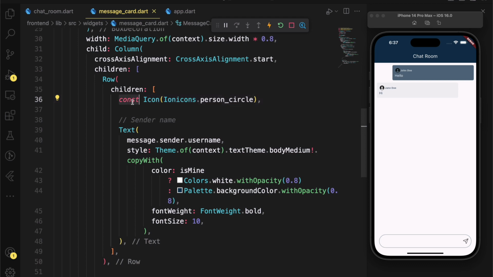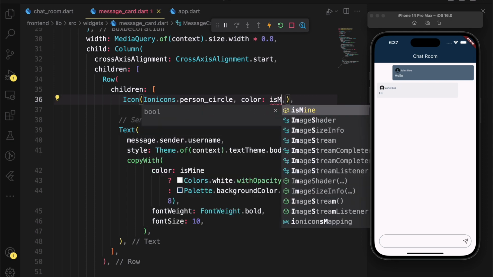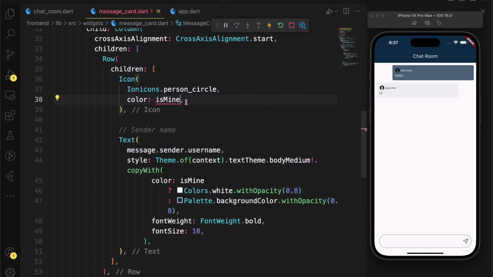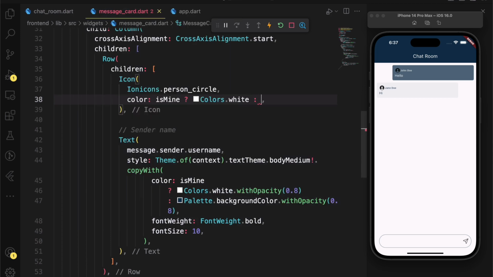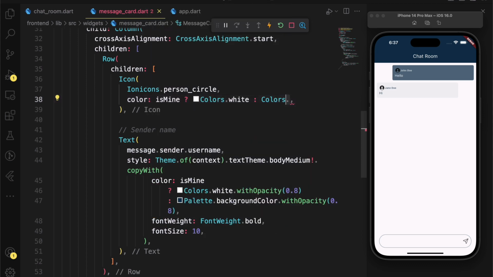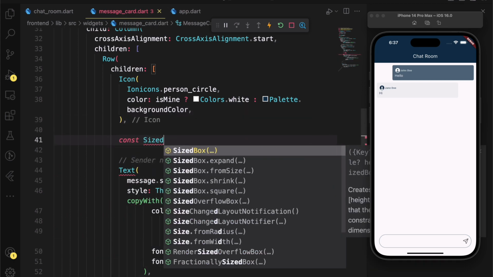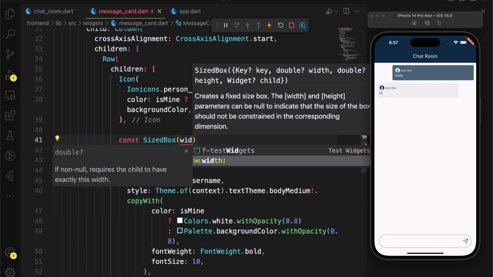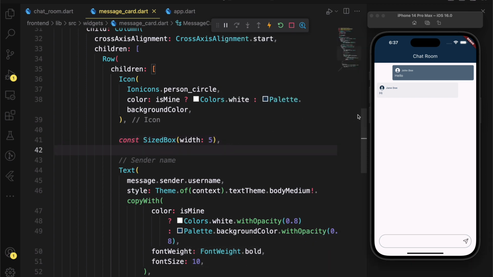I just need to remove the constants because I now need to create a condition for my color. I'm going to say isMine, so if the message is mine, then I want the icon color to be white, or else the icon color should be the background color, which is palette dot background color. And now it looks nice, except for the fact that we need a little bit of space between the icon and the name. So let's say SizedBox with a width of 5 pixels, and this is looking good with 5 pixels.